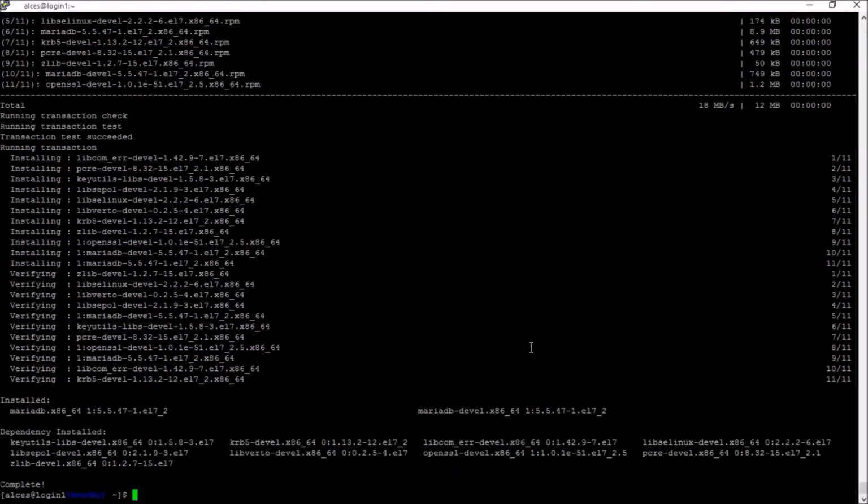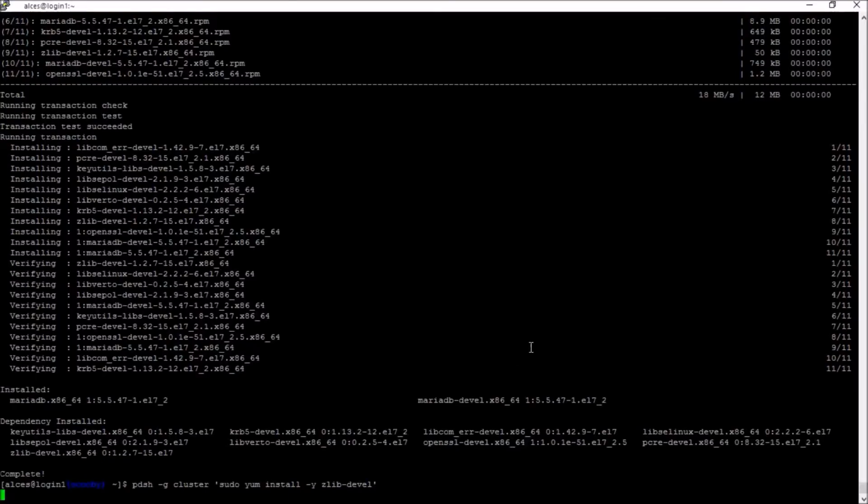Sometimes you may want to install packages on both the login and your compute nodes of the cluster. You can do this using the PDSH tool. For example, if I want to install the zlib libraries, I can use the command yum install zlib on a login node. To do that across the whole cluster, I can use the command pdsh -g cluster sudo to become root, yum install -y so I'm not prompted for confirmation, and then the name of the library I want to install, zlib-devel.